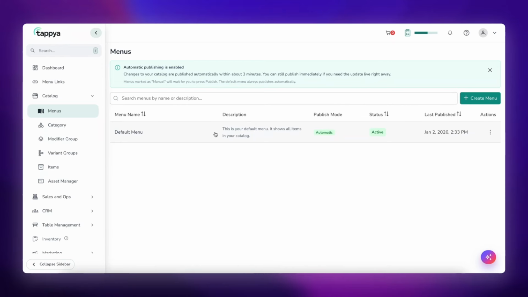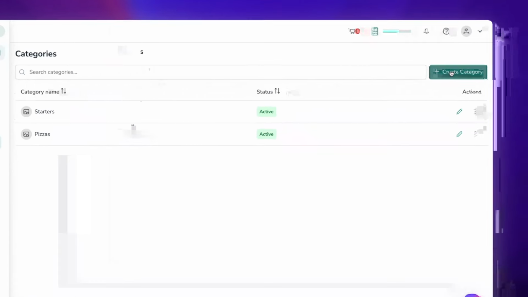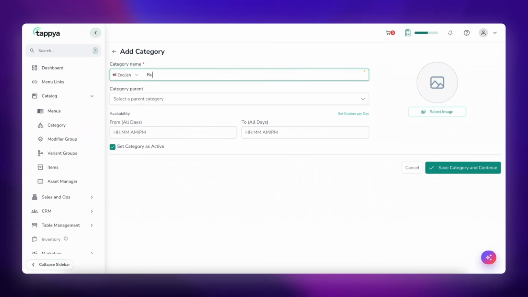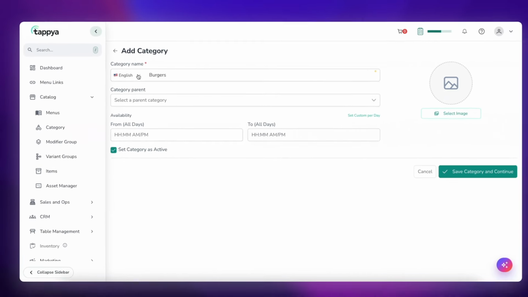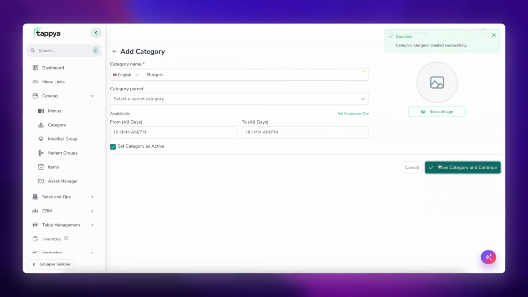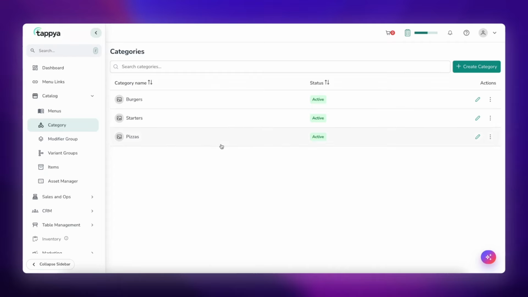Let's start by organizing. Head over to the Catalog section in the sidebar and select Category. Click Create Category in the top right. We'll name this one Burgers. Make sure the category is set as active and click Save and Continue.